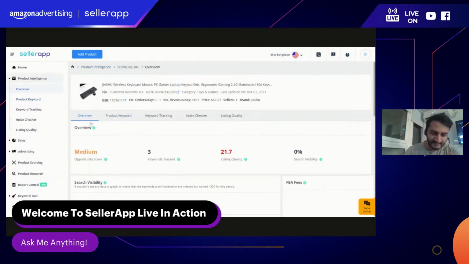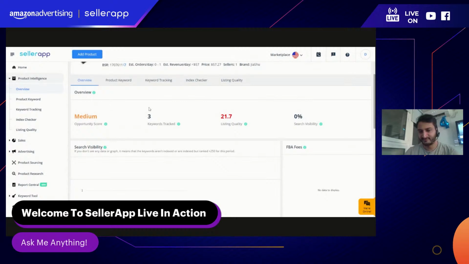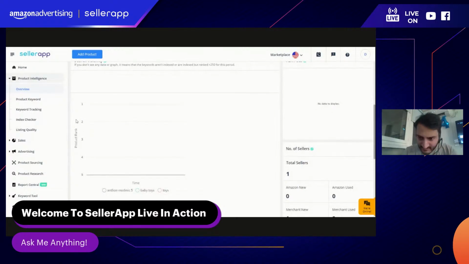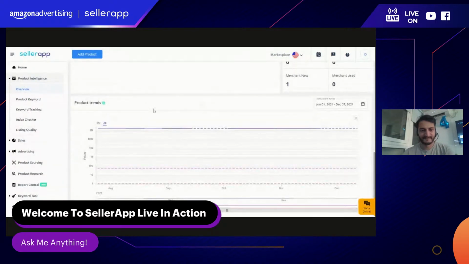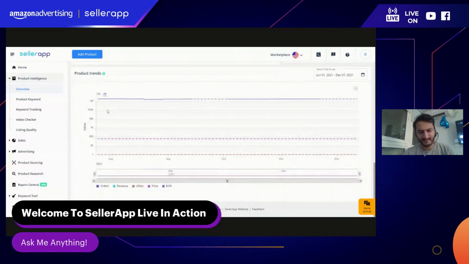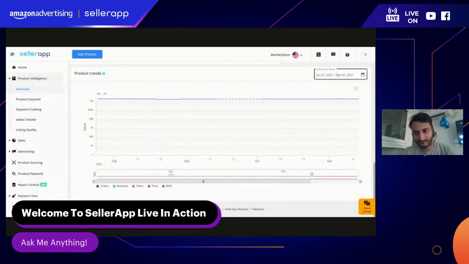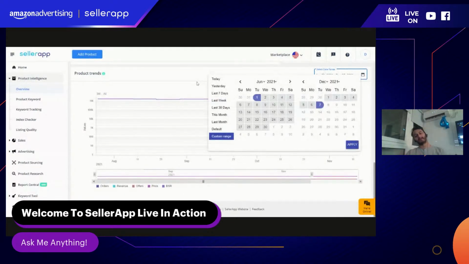And one final thing over here is, you get an opportunity score. For every product you track, you can see it's a medium opportunity score. So this is a decent product to sell. But the main thing I would say that is also helpful is the product trends, right? You can choose the date range, maybe the last 1 month, or 6 months, or 1 year, whatever it is. You can identify how the performance of the account has been. How's the revenue? Has it been constant? The number of orders, is it going up and down? The price, is it changing? The BSR ranking. So it helps you be confident in your decision.